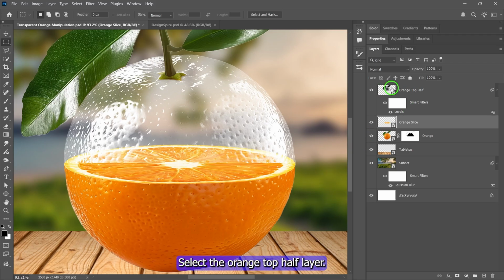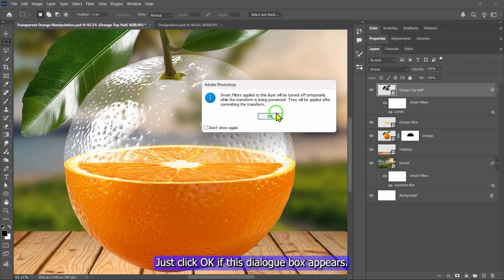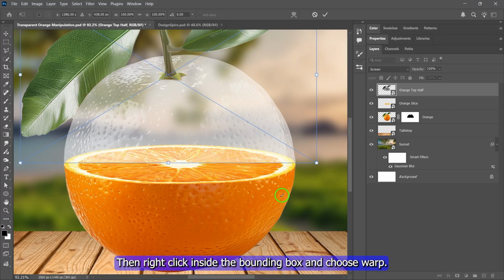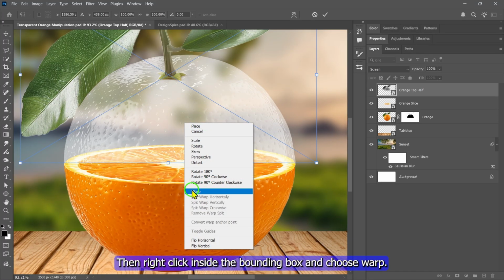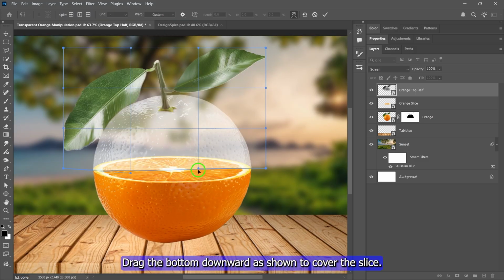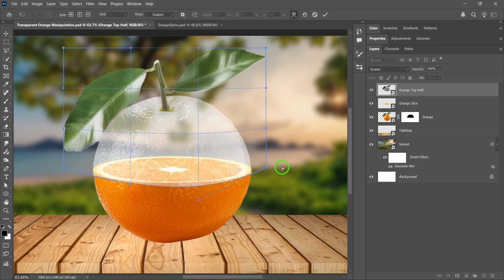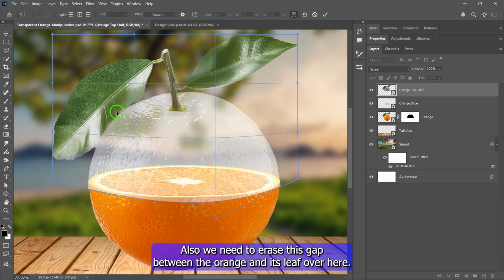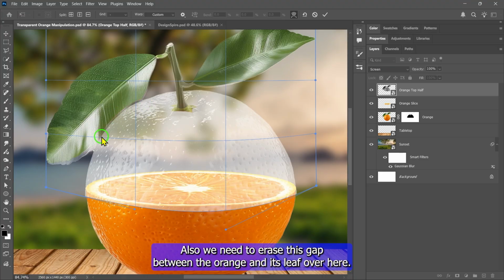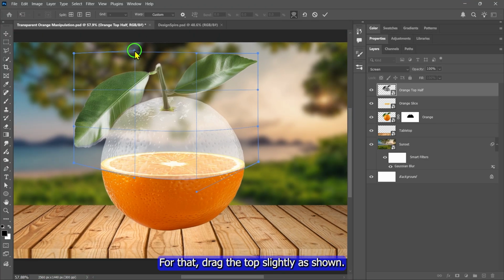Select the orange top half layer. Press Ctrl and T to activate Free Transform. Just click OK if this dialog box appears. Then right-click inside the bounding box and choose Warp. Drag the bottom downward as shown to cover the slice. Also, we need to erase this gap between the orange and its leaf over here. For that, drag the top slightly as shown.